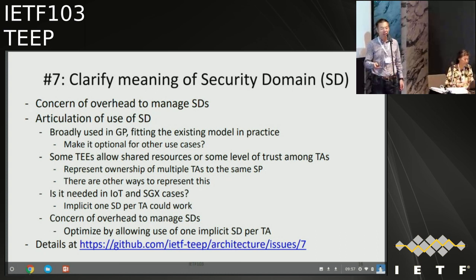The second one says there are cases where secure domain is not used, like SGX. There's no such concept. Also in IoT, do you really have many secure domains? What would that mean? This is a different argument, but I feel that one side has the need for secure domains, particularly for a lot of devices and their architecture. So we should design for optimization. For a platform like SGX, which doesn't need a secure domain, we implicitly, by default, say one secure domain per TA, so you don't have to make a call. But for the TEEs that require a secure domain for their usage, they can, based on the TEE information, make a choice. So that may still reduce some overhead.